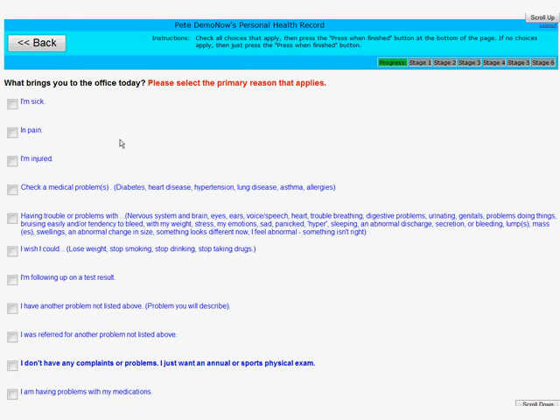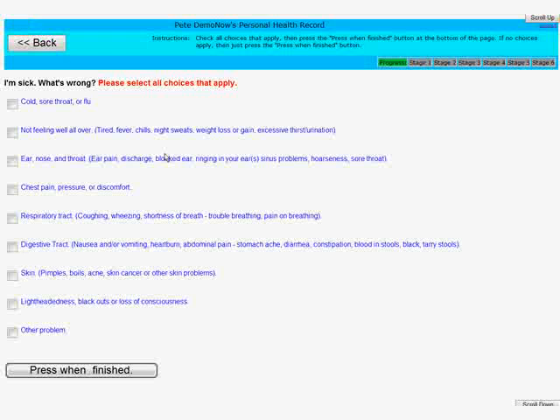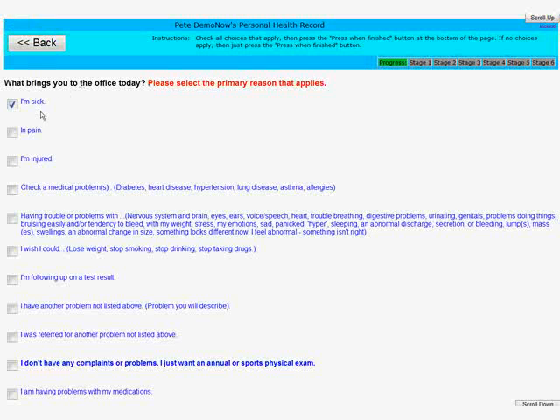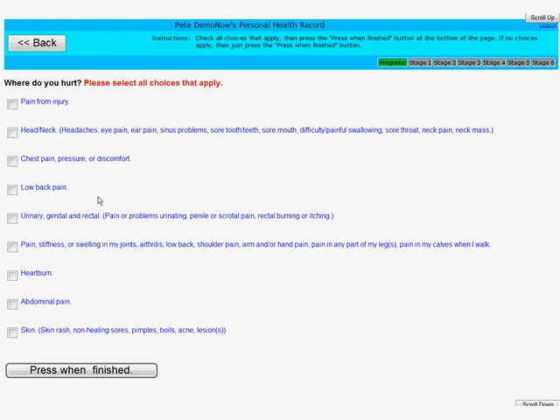And this is the first screen of the auto history, and you see it's a very complete list of complaints. We'll just go into I'm sick, and you see each one breaks down into another significant list of complaints. For our demonstration purposes, we'll just be talking about abdominal pain, and again, this will be an abbreviated version of abdominal pain. And we'll pick abdominal pain down there.